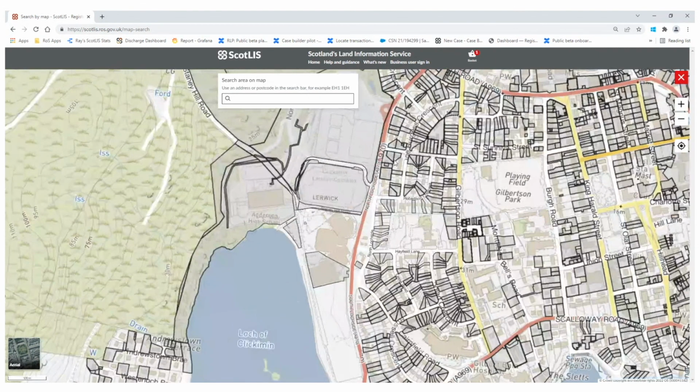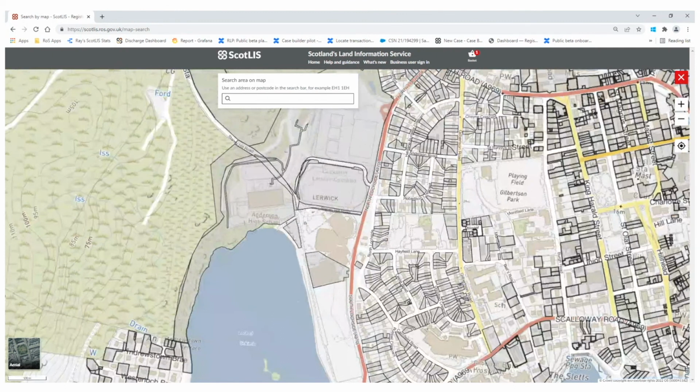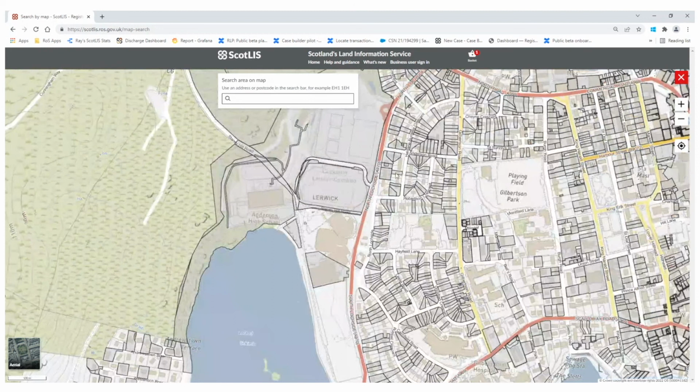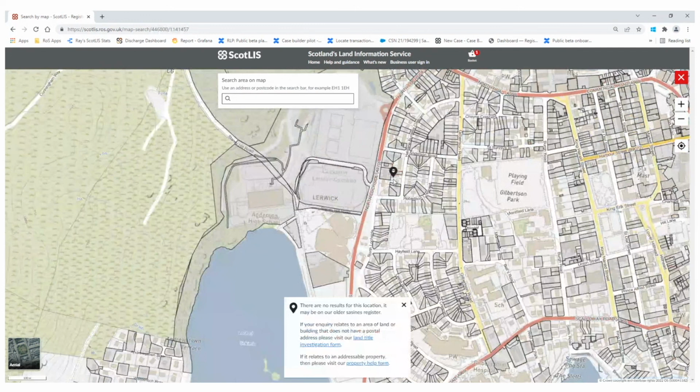What's good to show you here is a residential street. So you can see there, that property there would be on the land register, like so. You can see the address. Whereas the one next to it, if I click on that, then again, I'm not getting any results for this, so it might be in our older Sasine register. So that's just a good way to visualize it.